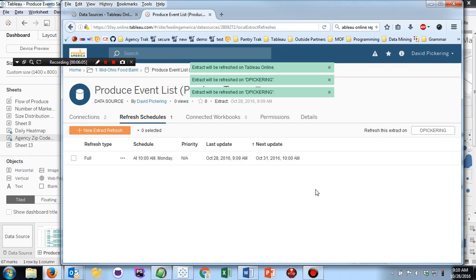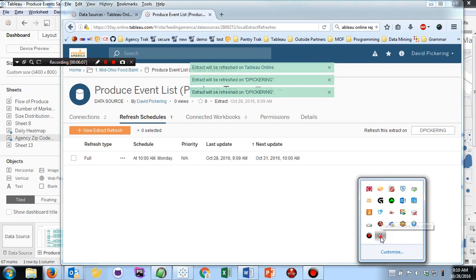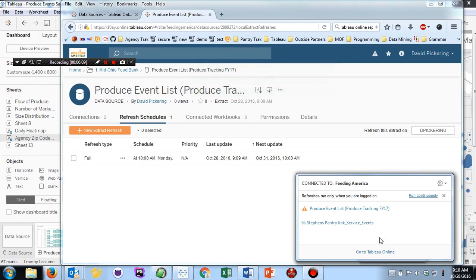If you want to double check some of this, you can go into your system tray and kick off a sync of the data manually for these data sets here.